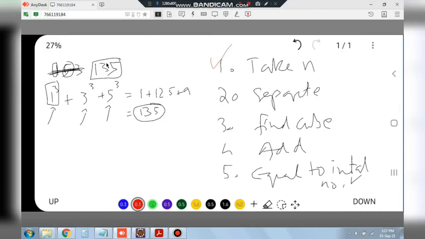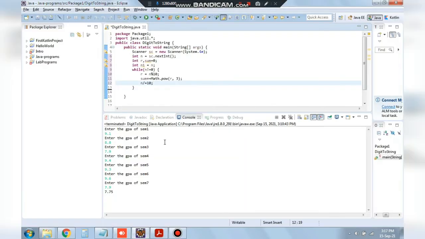So what will happen is n will become 13 then, right? 135 divided by 10 is 13. Then n will become 1. Then n will become 0. After n becomes 0, what we have to do is check if the sum is equal to the initial number. If sum equals n1, remember we have stored n1 here.